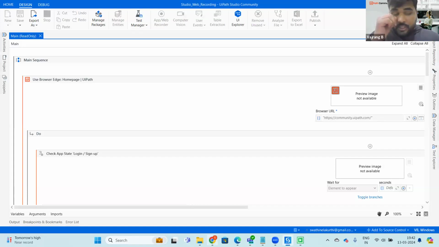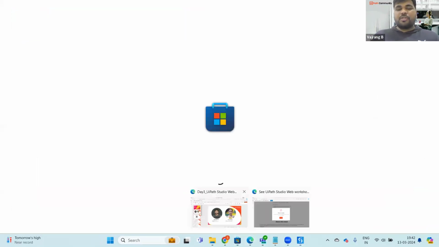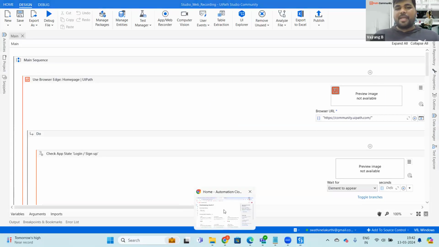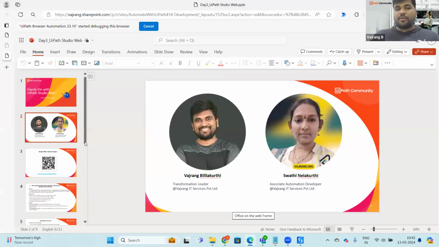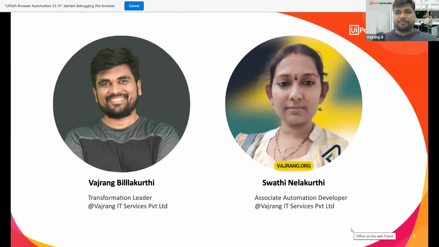Okay, we have a good number of 60 members in the team. So today we'll be doing UI automation using Studio Web, and while saying UI automation, we will also use generative AI as our main practice since day one. So go ahead and check out. Well, Swathi, can you go to the next slide, please?